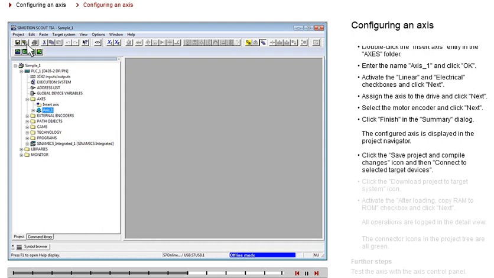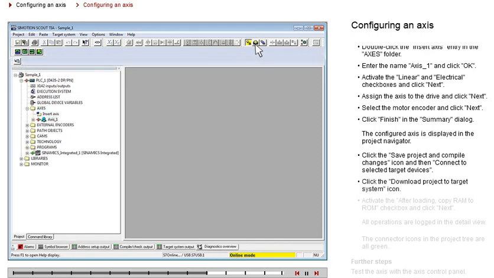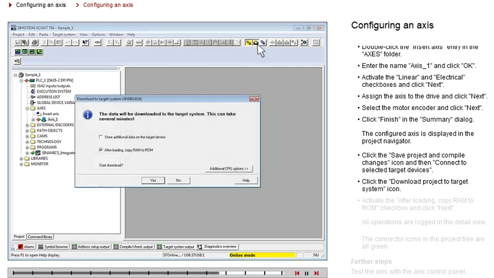Save and compile the changes and go online. Then, download the project with the axis configuration to the target system to be able to test the functioning of the axis in the next step. If you want your project to be stored protected against power failure on the CF card, activate the appropriate checkbox in the Open dialog and start the loading operation with Yes.